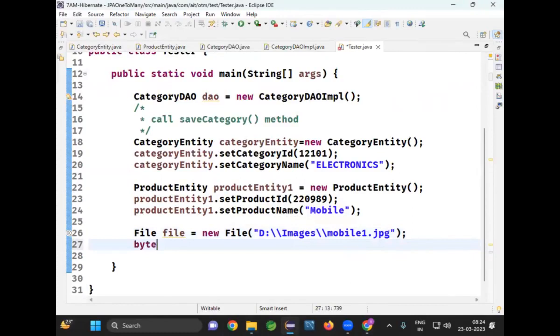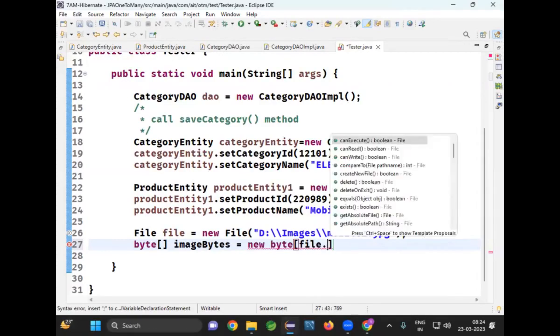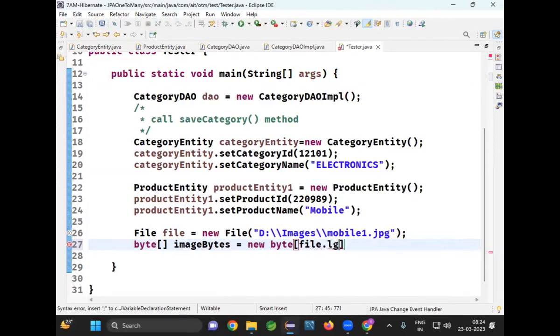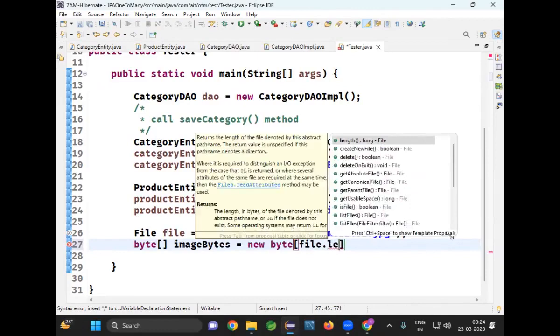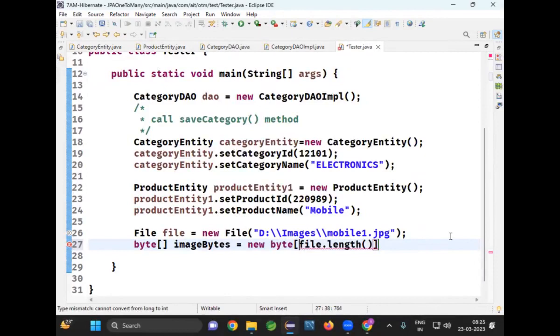Now create a byte array. Suppose imageBytes is equal to new byte array of how much size we want? Length of the file. File dot length. But length returns what? Long. But an array cannot be created with long type. Array size must be integer only. Typecast it into integer.